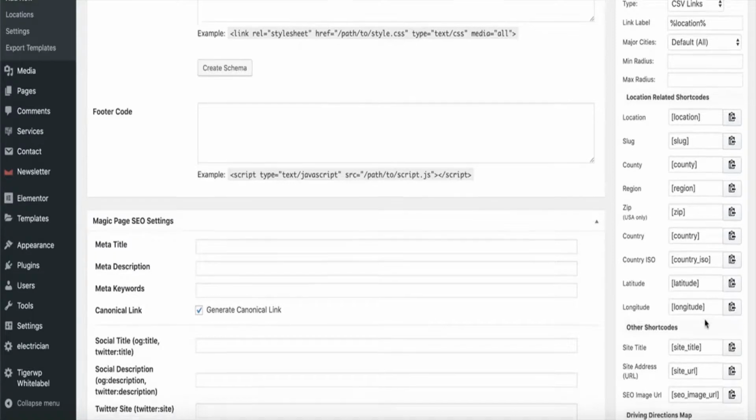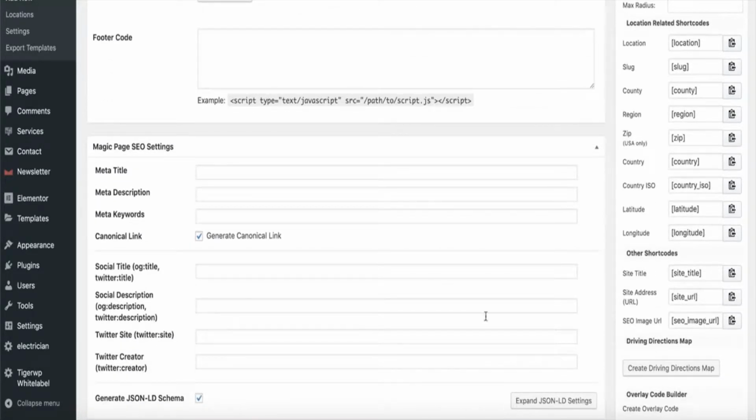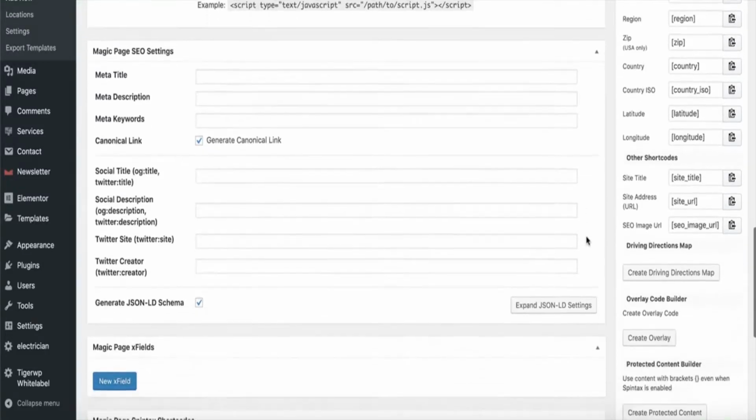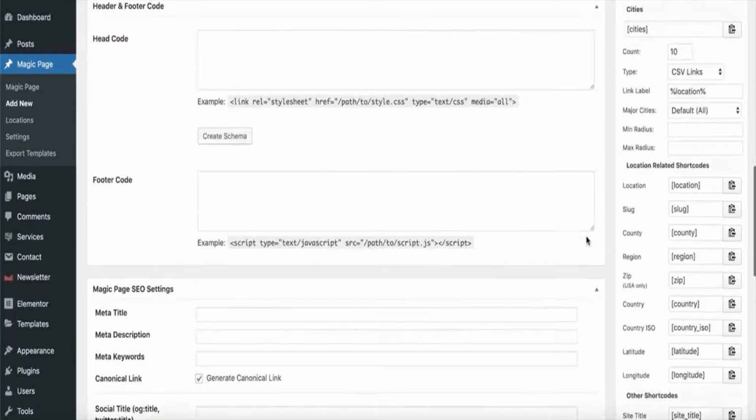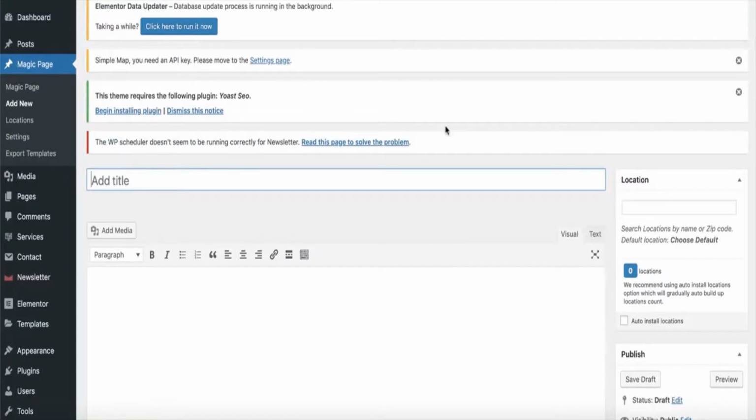Then you've got your latitude and your longitude, site title. So if you create a site title here, you can then use it as a shortcode anywhere throughout the page. Same with this site address, got your URL there, that's just going to pull in your URL. Okay, there's going to be full training on this, you don't need to see it all today, and I'm just going to very quickly put a site together for you.